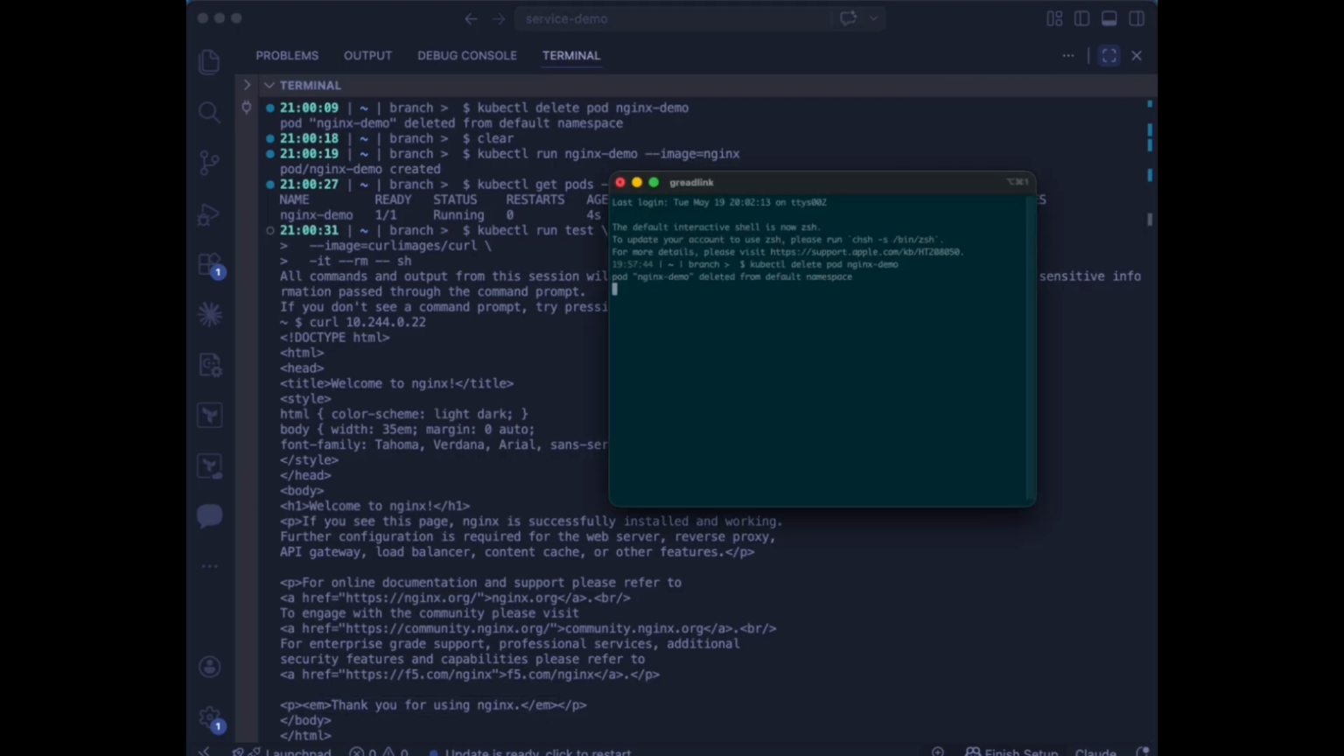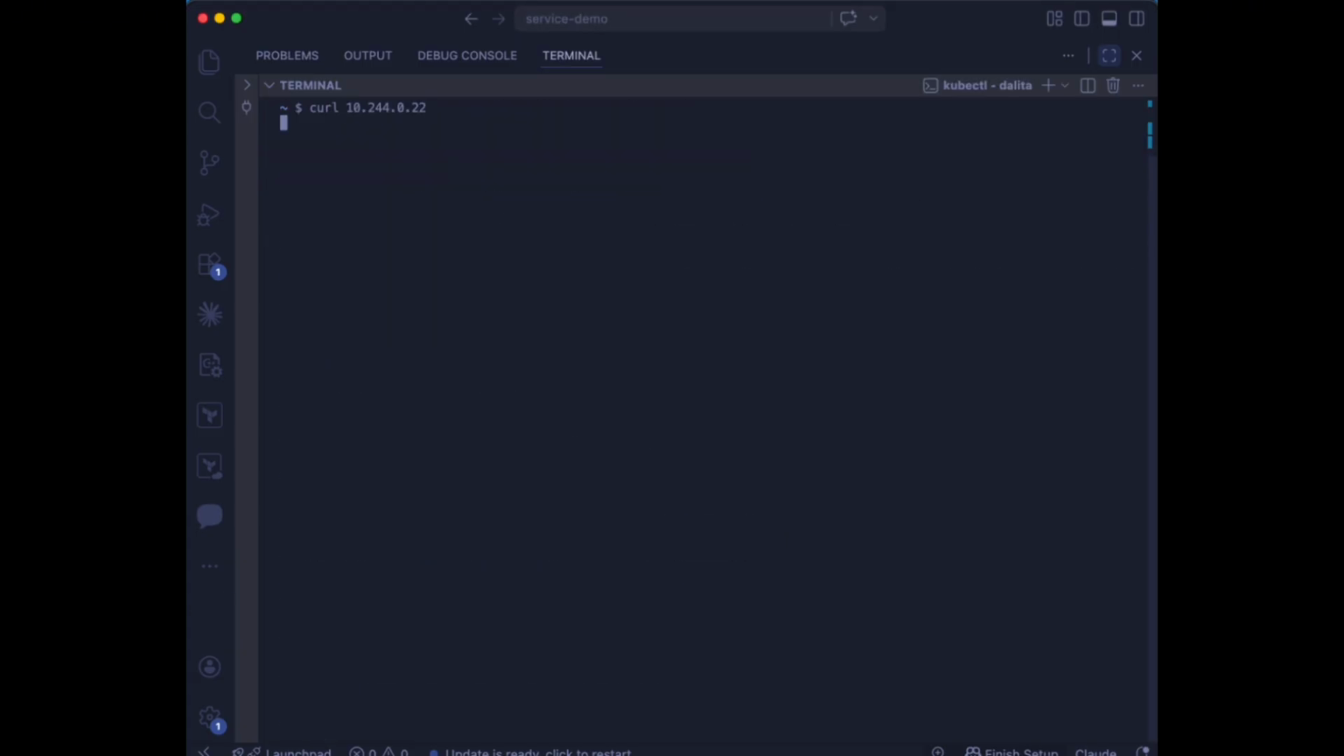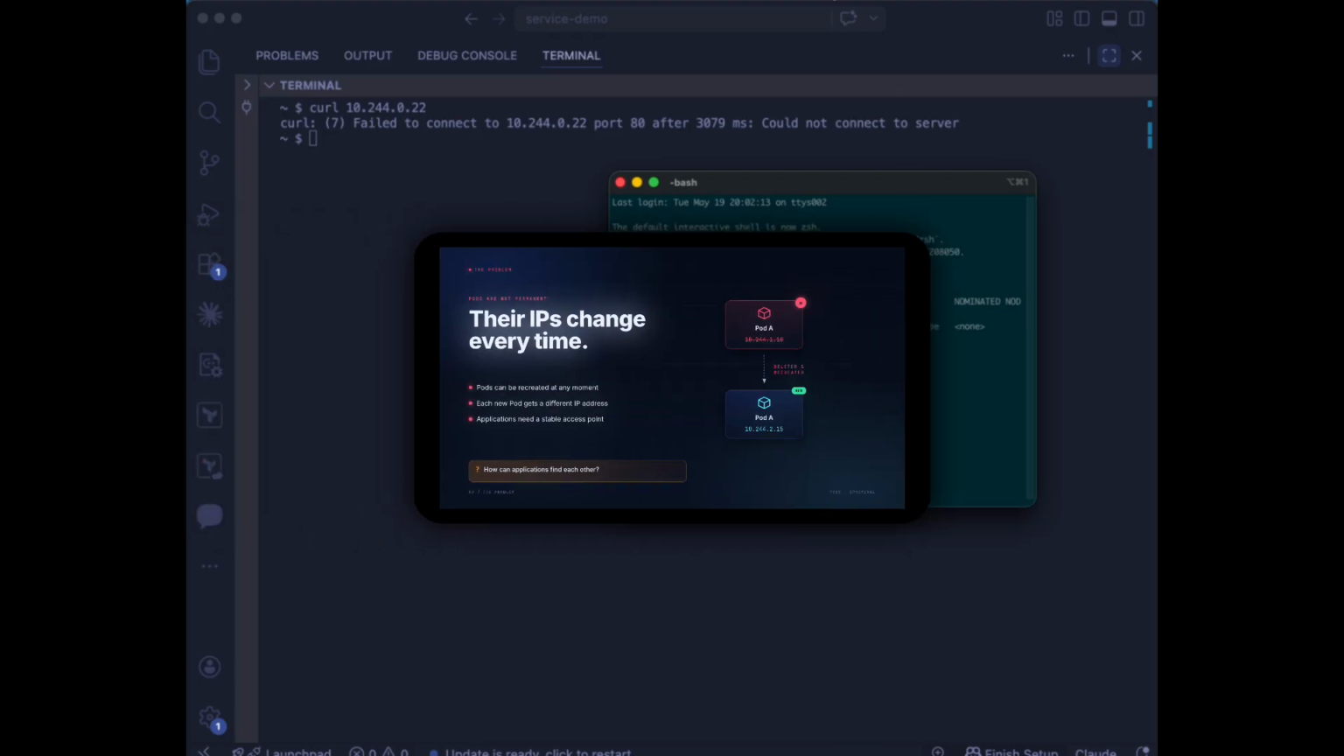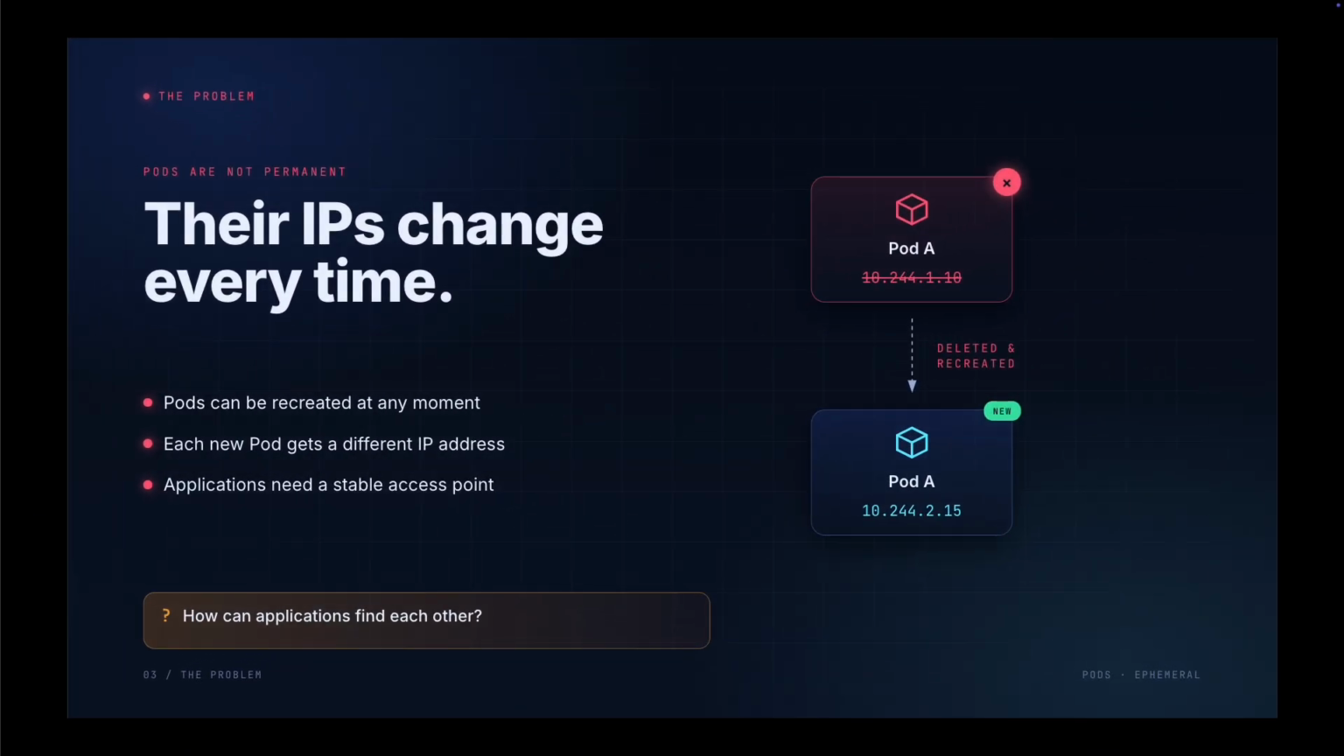Now, let's delete the pod. The pod no longer exists. And now, the address no longer works. The application disappeared because the pod disappeared. This is exactly the problem. Pods are not permanent. They can be deleted, recreated, or moved at any time. And every new pod receives a different IP address. If applications depend on pod IPs directly, communication becomes unreliable. So how do applications find each other in Kubernetes? That's exactly the problem Kubernetes services solve.